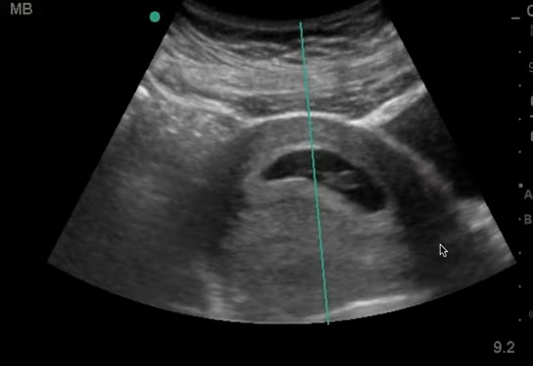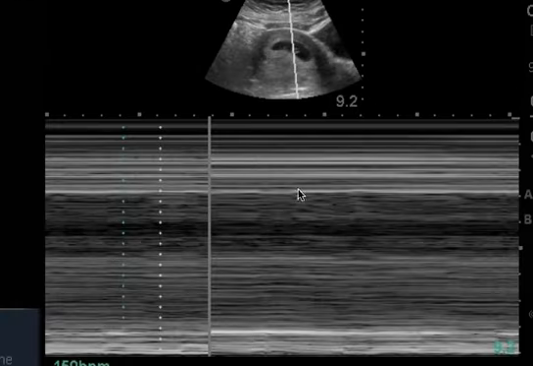What you want to do though is stop the fanning and then move the green line to your area of interest, which is going to be the heart of the fetus. And then once you have it lined up perfectly where this line is crossing the beating heart, you then press the M mode button again, and you're getting a tracing that looks like this.